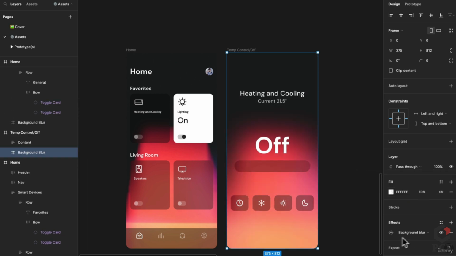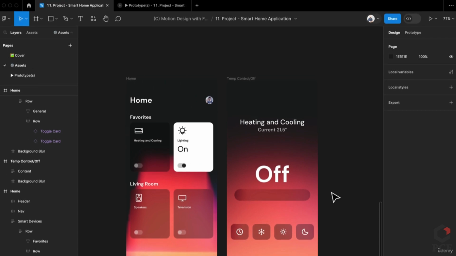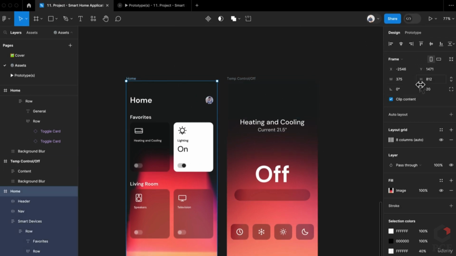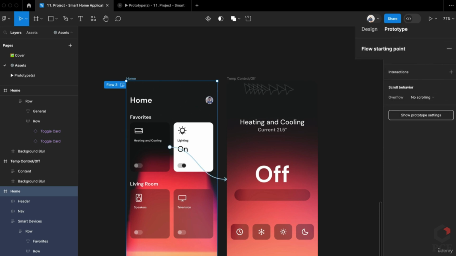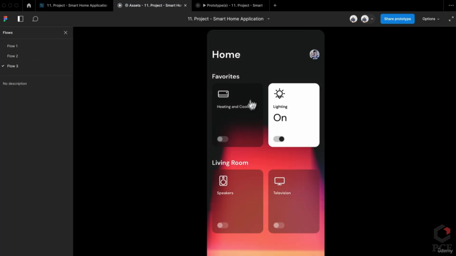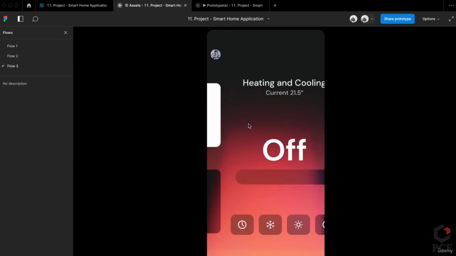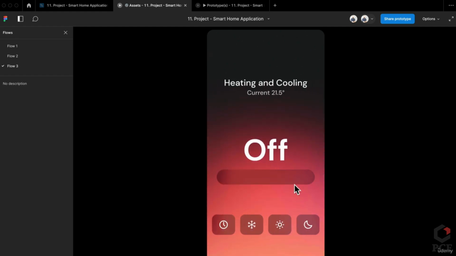So let's see. We obviously have a massive amount of blur and that's cool. But let's see what it looks like when we actually have it come into play. So we have a flow starting point. Let's just call this flow 3. Let's hit play and see what happens with our navigation. So at this point, we click on this and it comes in. I know that was pretty quick. But do you see how it feels like it's kind of like an overlay? It's like this new thing that's part of the screen.